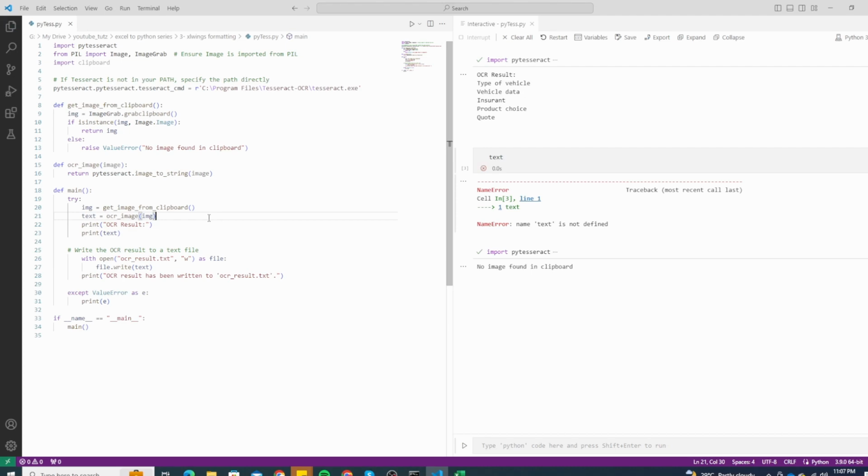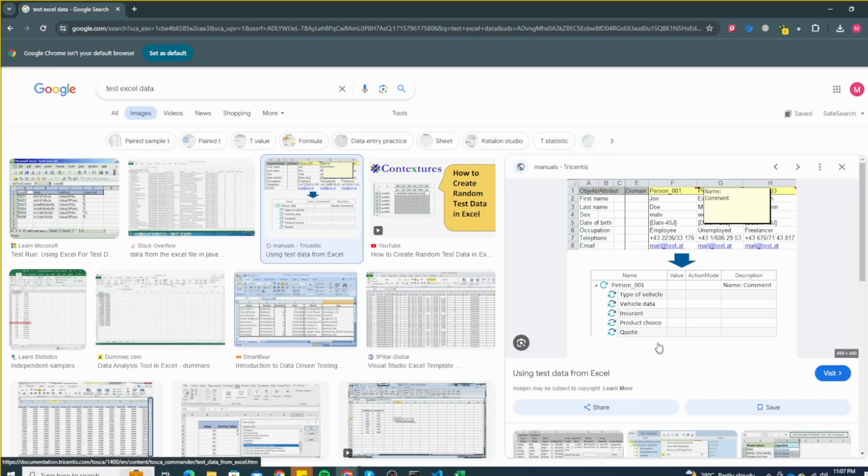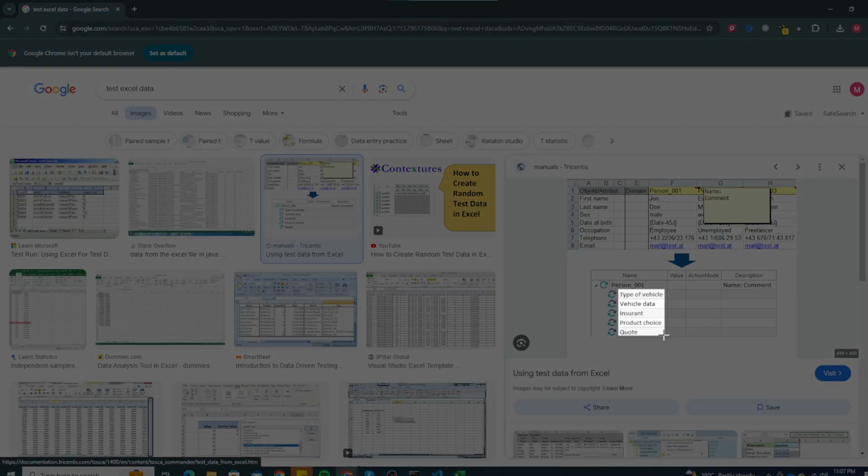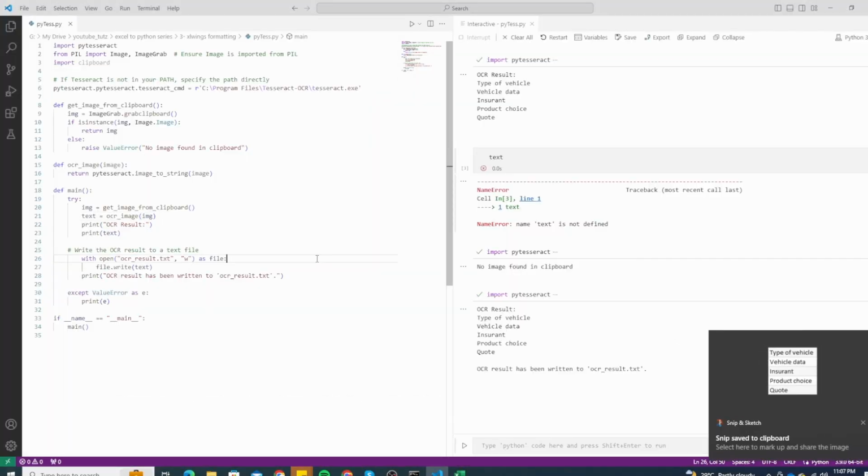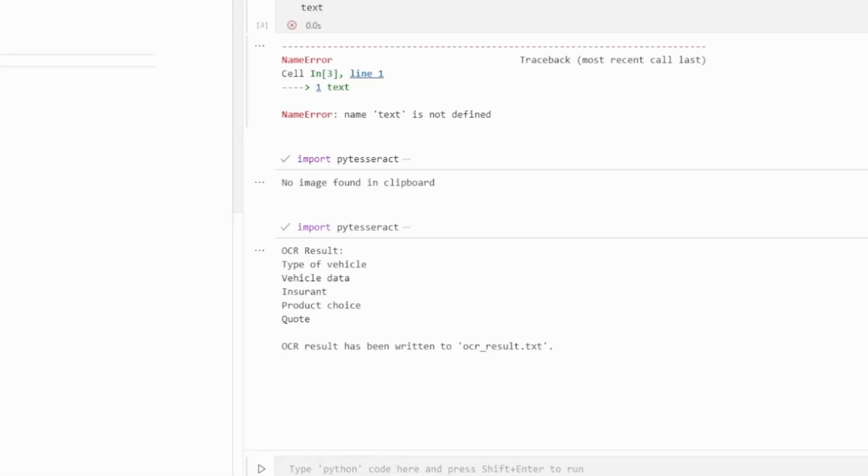Alright, so time to test our revised code. Let's go back to the same table and take the screenshot again and rerun our code. And it seems like our code ran successfully. As you can see, the result has been printed to the console, and we also get a line that says OCR result has been returned to ocr_result.txt file.